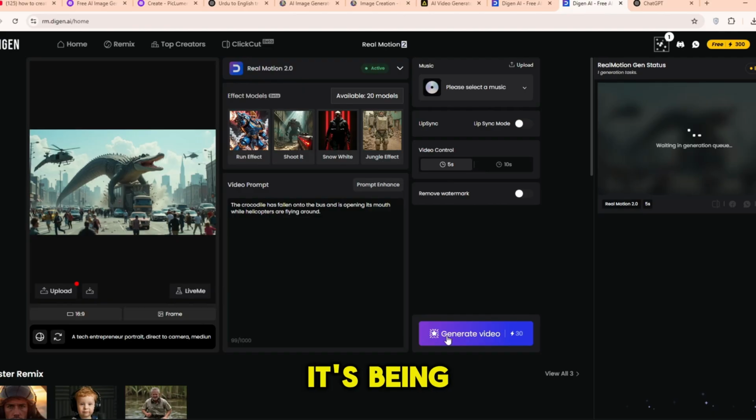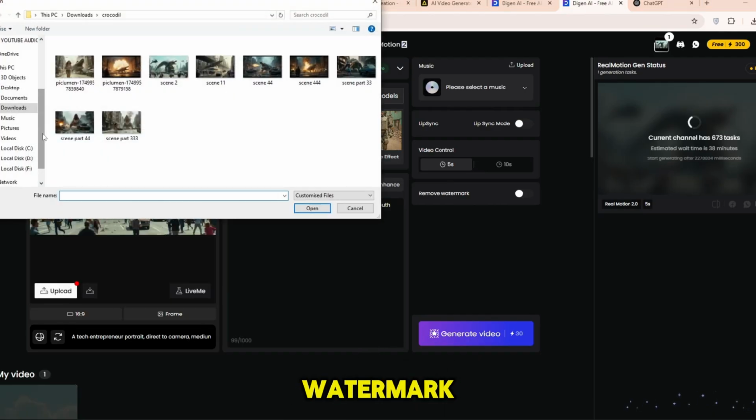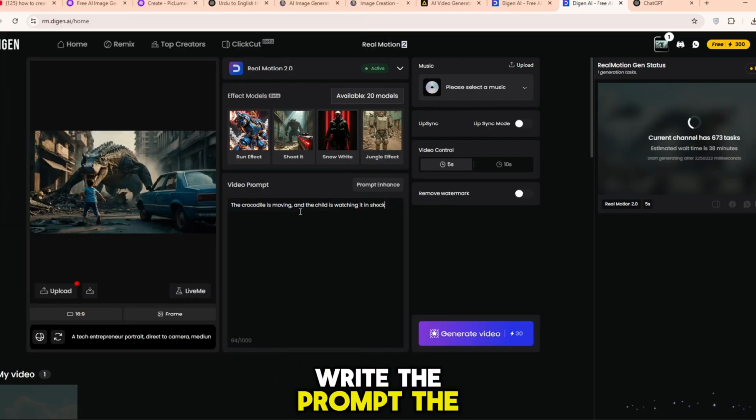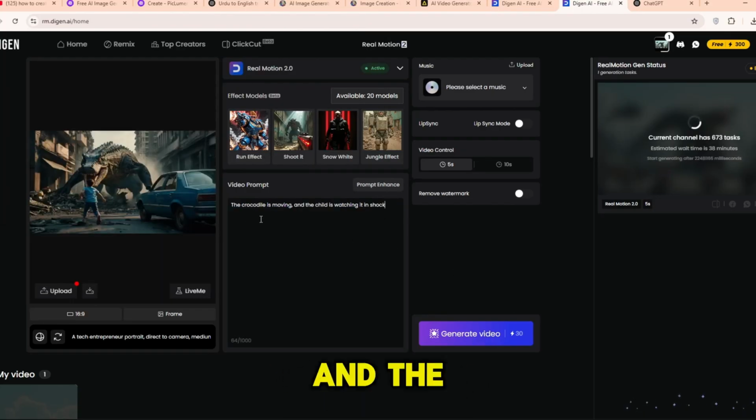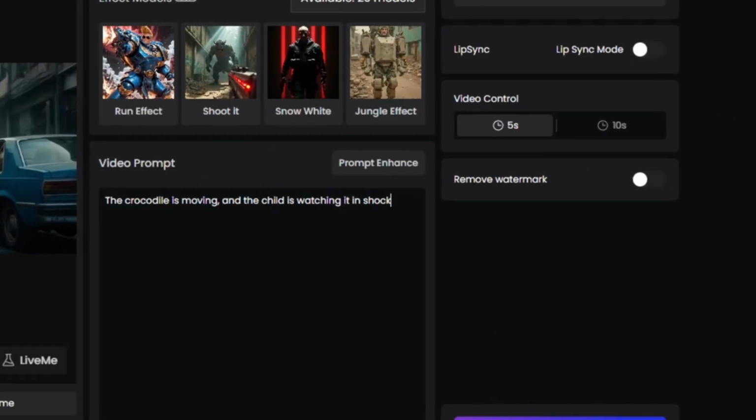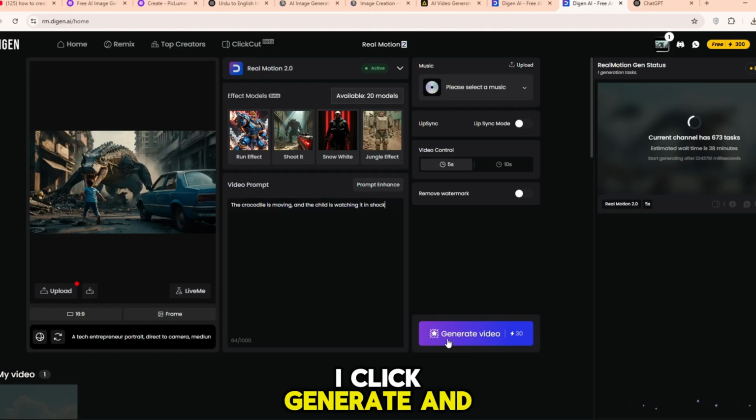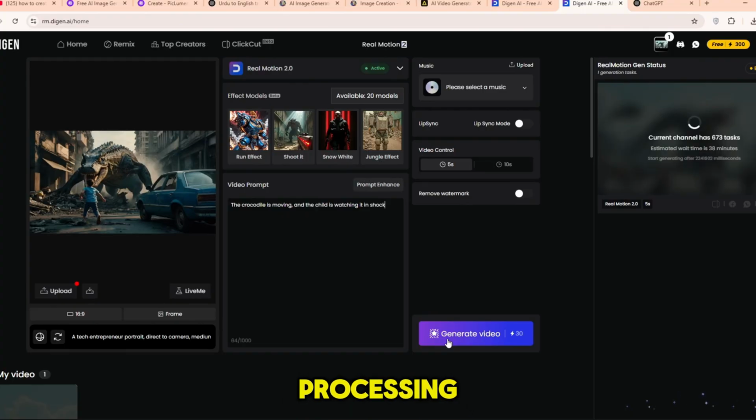As you can see, it's being created. Now let's talk about how to remove the watermark. I'll show you that too. Next, I upload another image, write the prompt: the crocodile is moving and the child is watching it in shock. Again, I click Generate, and the second video begins processing.